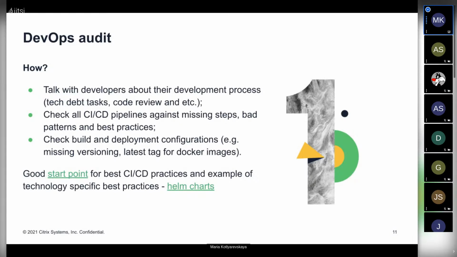It's a common step. You should check whether there are some missing steps for particular programming languages. Maybe they use some bad patterns, or you can bring new best practices, and it will increase stability and quality of the code. So you can just check all these files.